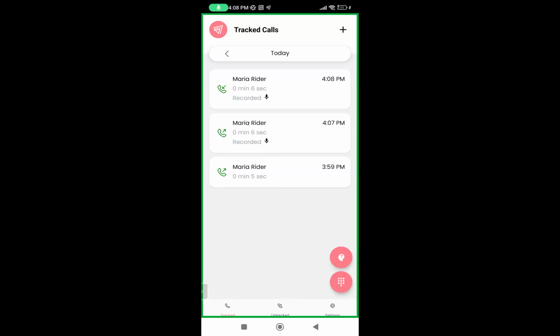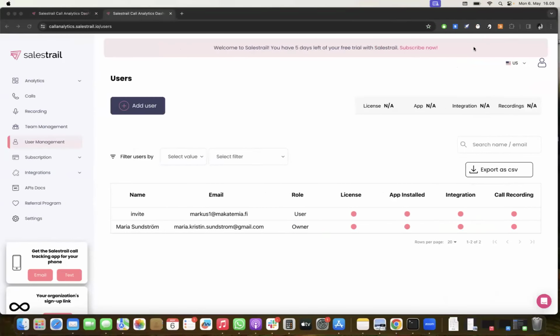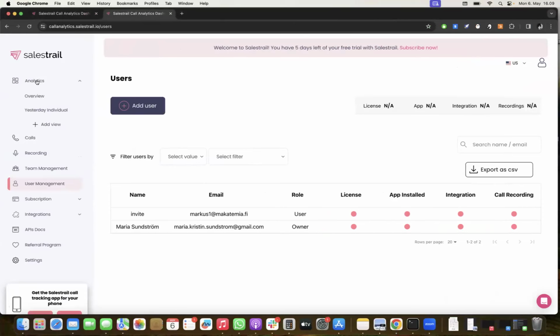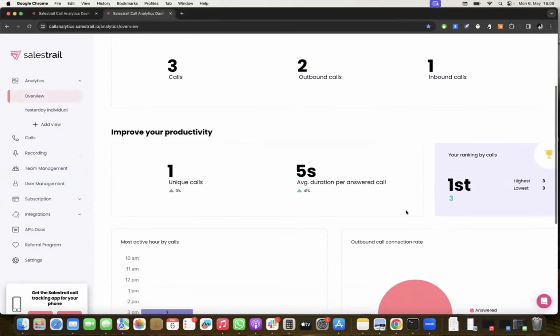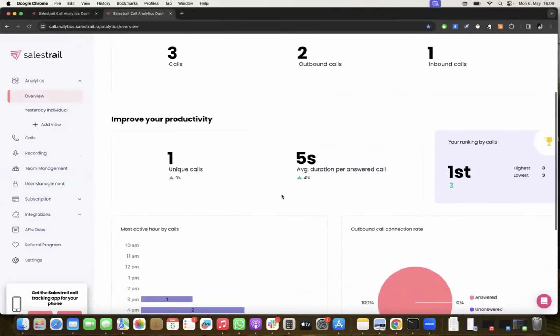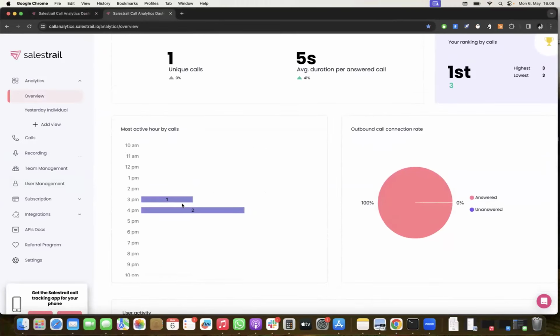So I'm going to share my screen now. All right, here we have the Salestrail Analytics dashboard. And now that I go over here to overview, we can see that we have 3 calls in total. 2 of them are outbound, 1 is inbound. And then if I scroll down, I can see that, okay, 1 unique call. This means that I have just called 1 phone number. Here I can see during which hours the calls have been made.